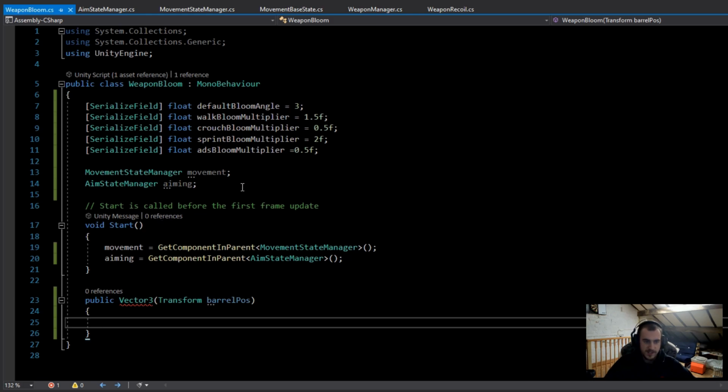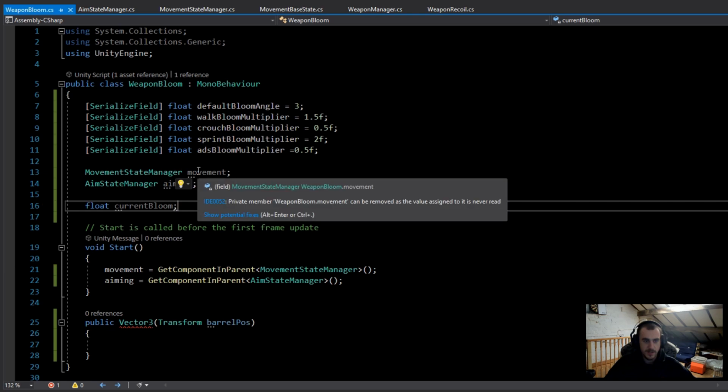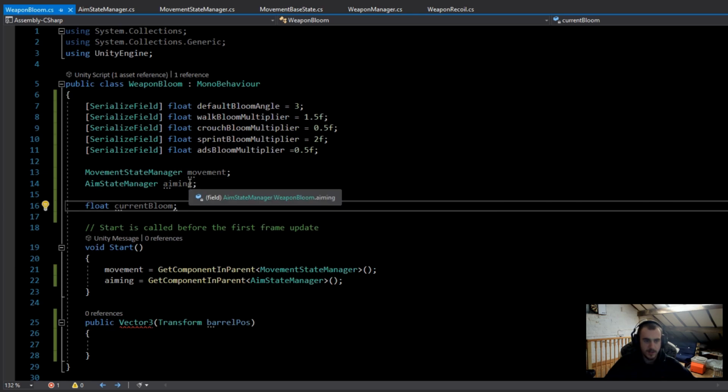And before we actually get started, there's one more variable I forgot, and this is just going to be a float for the current bloom. And then this is just going to be changing depending on these multipliers and the default bloom angle. But then also, before we get started, because in the movement state manager the current state and for the aim state manager the current state are both private, we need to set those to public.